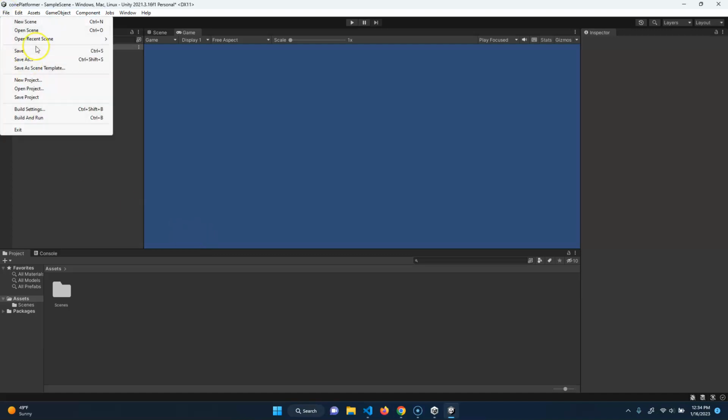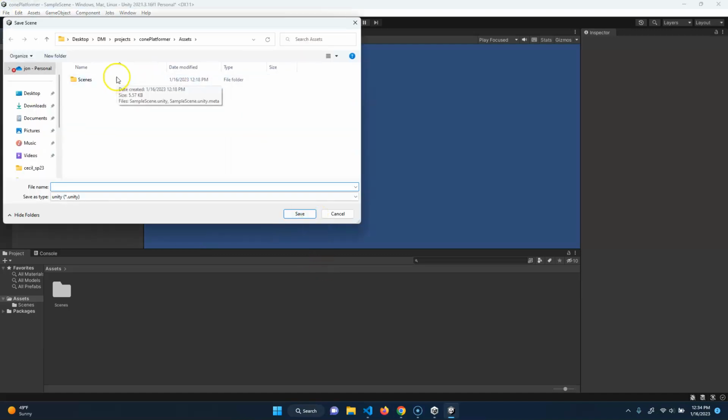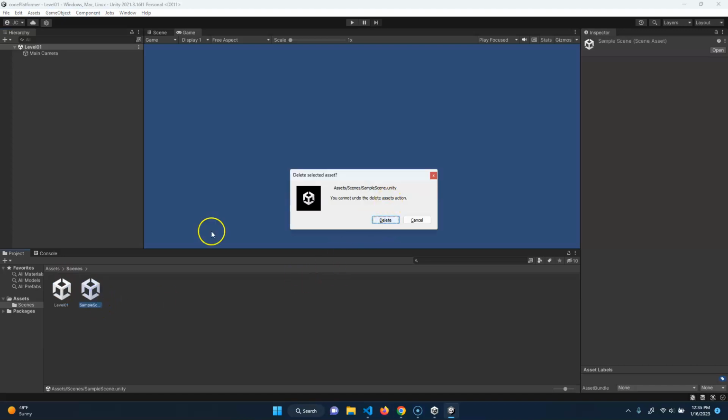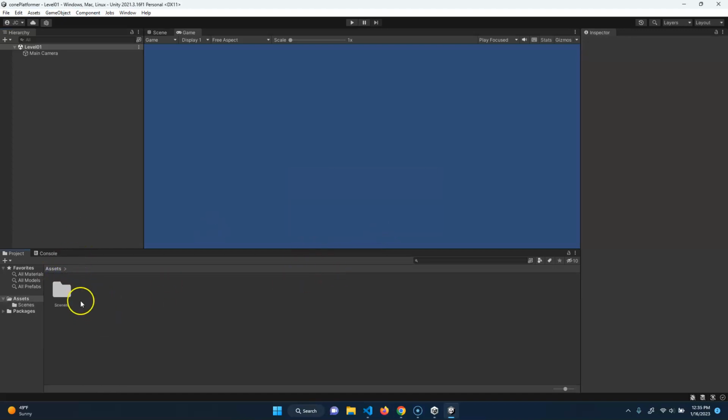So I'm just going to do File, Save As, and you're automatically going to go to your project folder and go to the assets folder, and you should already have a scenes folder. If you don't, you should make one. So we're going to open that up, and we're just going to call this level 01. Okay, so level 01. Great. Now I'm going to go to my scenes, and I'm going to delete that sample scene because I don't need it. Okay, so we have a scenes folder. That looks great.